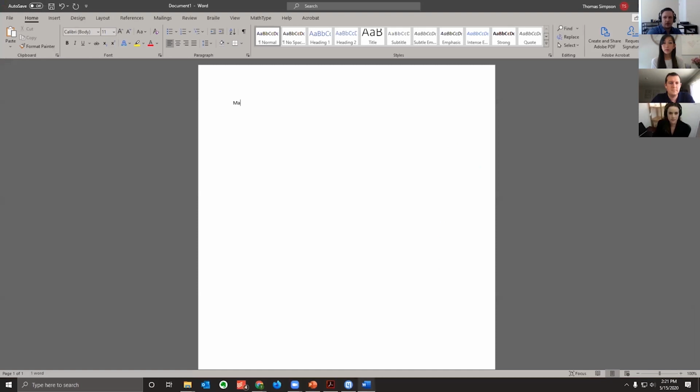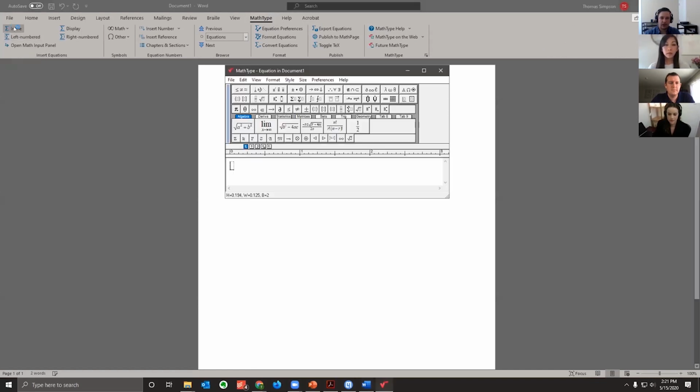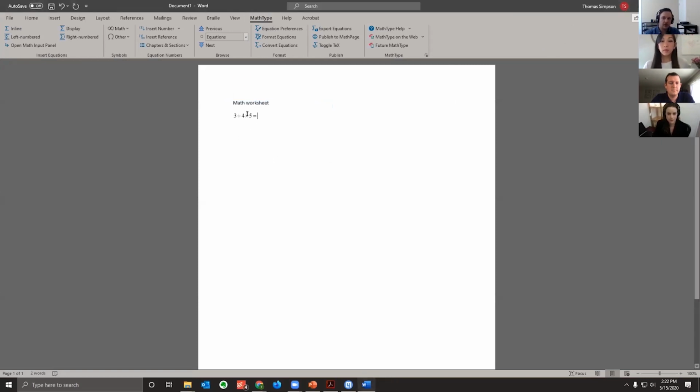And so I've got my math worksheet here. If I want to paste this for somebody who has a Braille display, I'm going to want to go into MathType, choose Inline. I'll paste this. I can go to File and close and return to document, or I could just press Control F4. And then the MathType equation shows up in this math worksheet here, right?